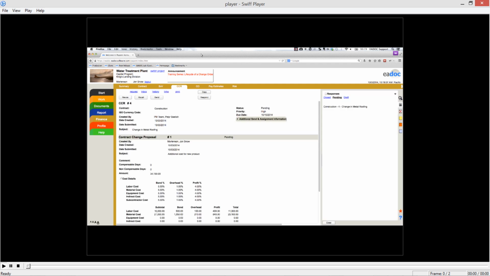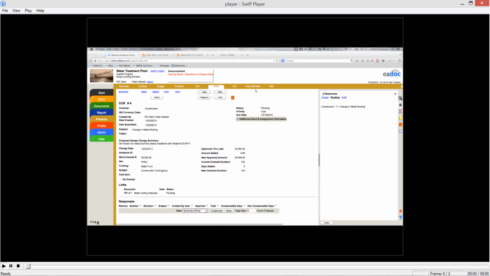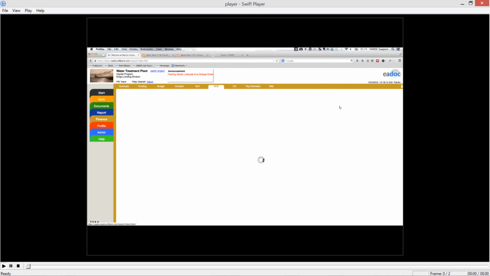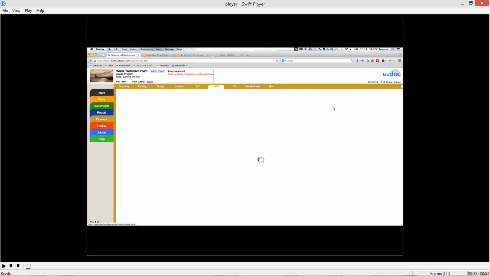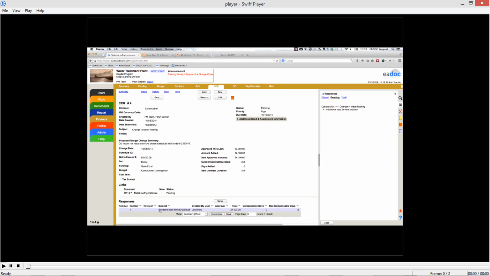So let's take a look from Peter's perspective now. So here we are. We've got that CCR number 4. So if I click on it, I can see down here I've got my additional cost for the new product. There's my total. It hasn't been approved yet. Luckily, it's not going to cost any extra days. I also get an amount added up here, which is great. It kind of shows me what kind of proposals I've gotten in.